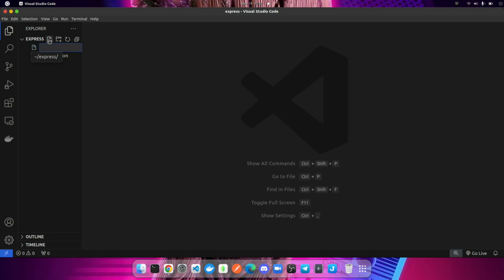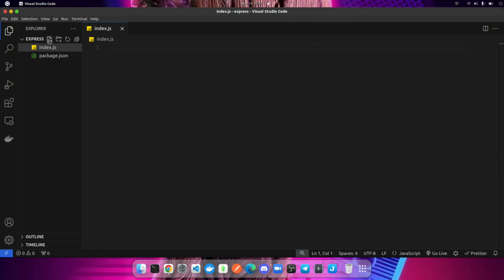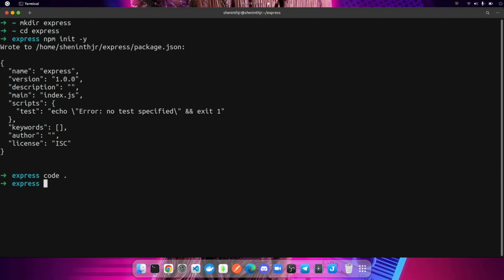Once you enter in the Visual Studio Code, create a file called index.js. Before that, we have to install the Express module to create a Node.js server. npm install Express.